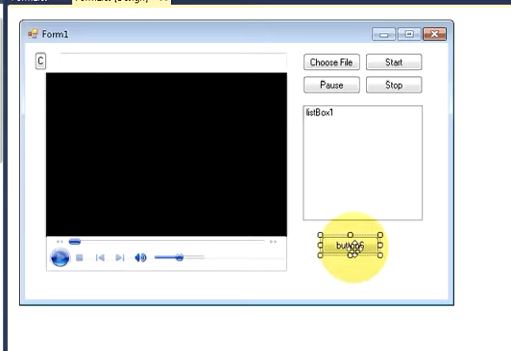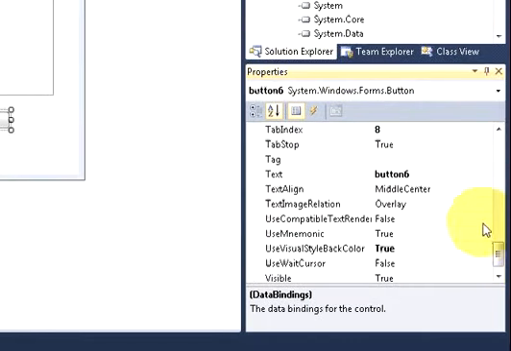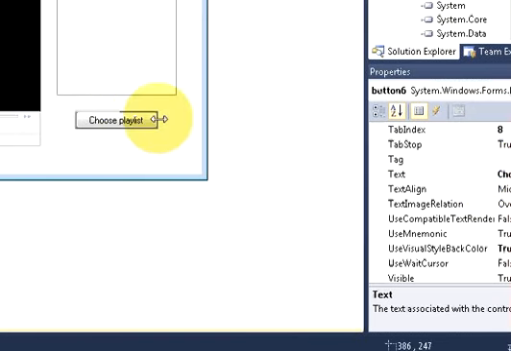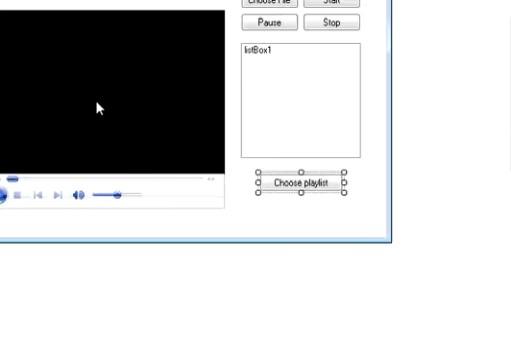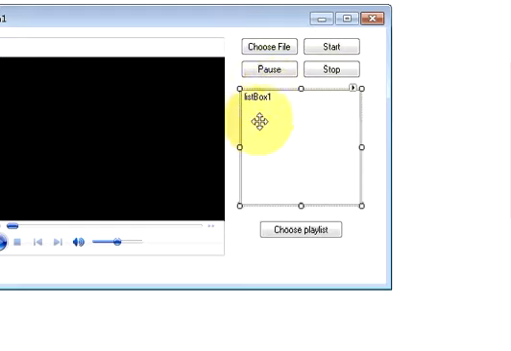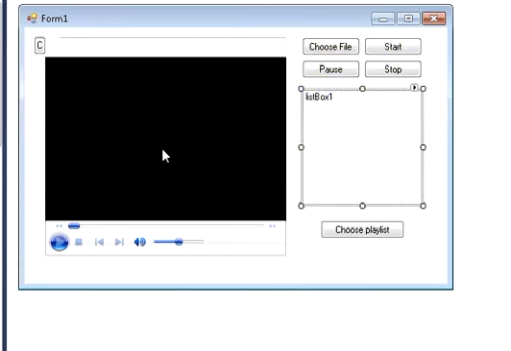So this button text I will change to choose playlist. Okay, so this is for choosing the playlist, and this list box will show the playlist of the videos, and when you select any one song from here, it should play here.